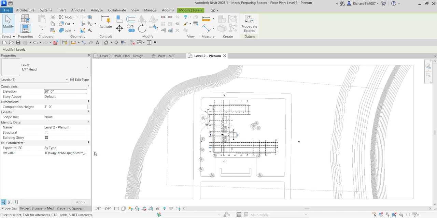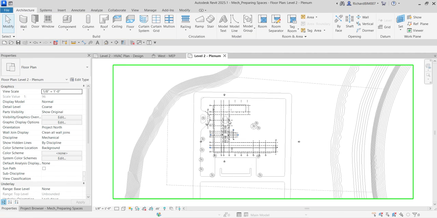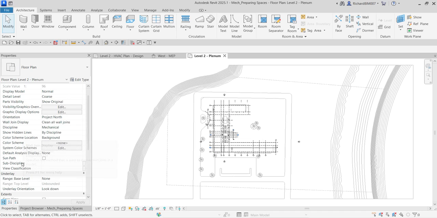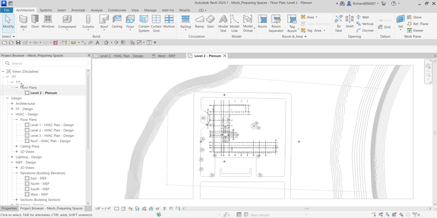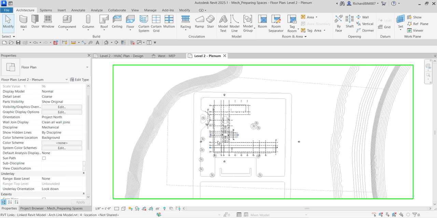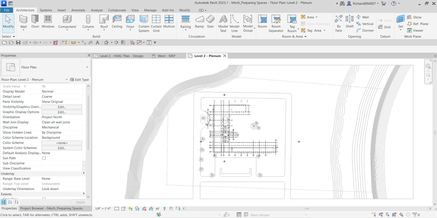Then let's escape to deselect any selected object. We just want to modify the level 2 plenum. Let's specify the subdiscipline. That's the reason why it's question mark. The subdiscipline is not defined, and the view classification is not defined as well. You see it's blank. That's why it's question mark. So let's change that.